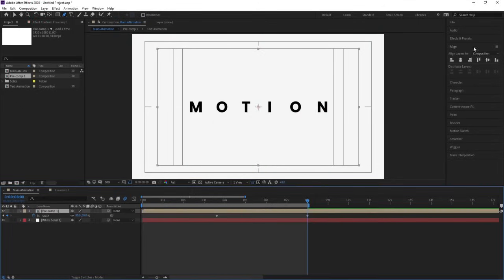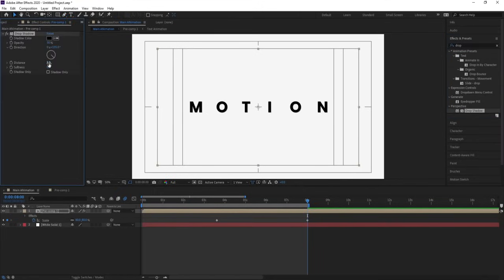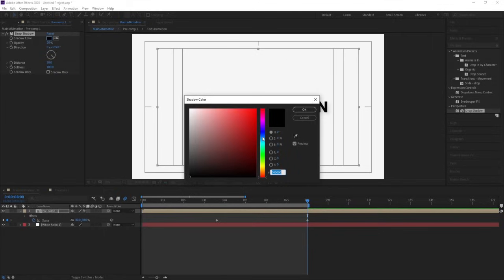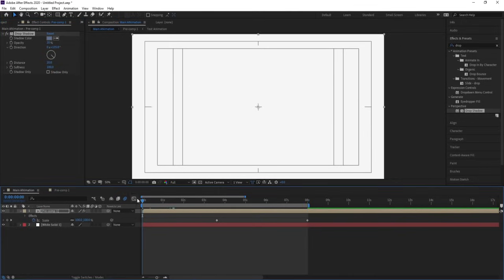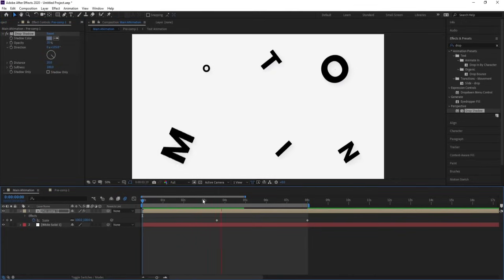You can select this, go to the Effects and Presets panel and apply the drop shadow effect, and simply double click to apply. Increase the distance to 20, softness to 100, and opacity to 20. Okay, and the color of this, instead of black, select this bluish version of it and choose somewhere around like this. Okay, so there is not too much of a drop shadow effect.